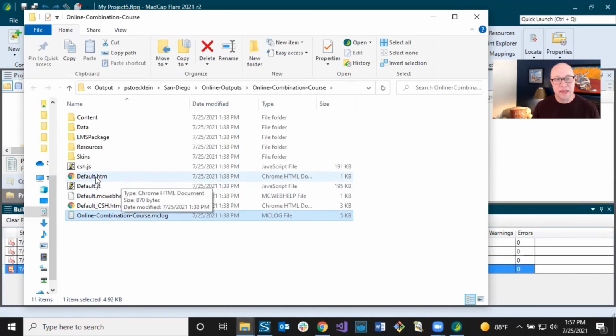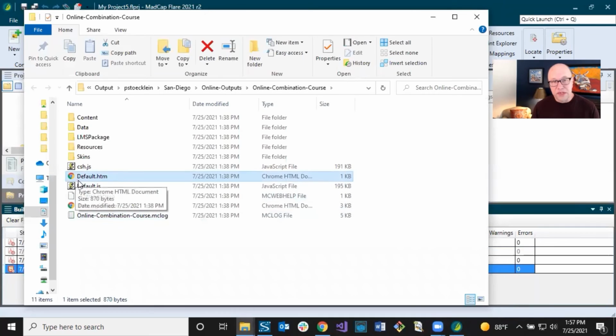Because this is HTML5 output, and we didn't specify the output file name, it's using default.htm. This is the file you point them to. That's the entry file. They open that and it's going to take them to the first page of your course. Now, if you had specified a particular file name, it would be that instead, and that's where you would take them.